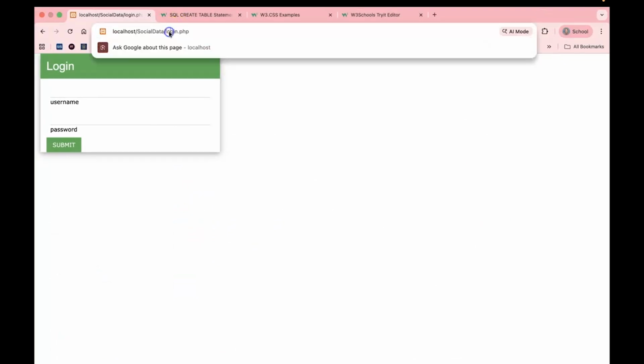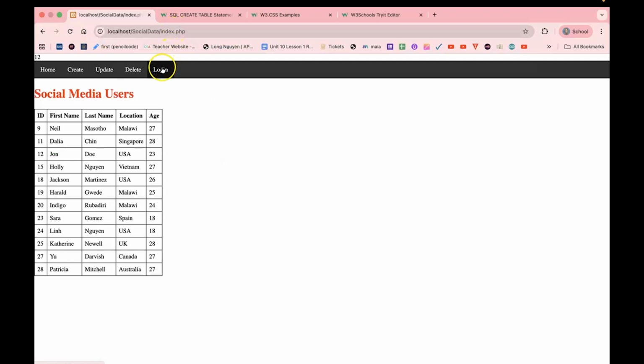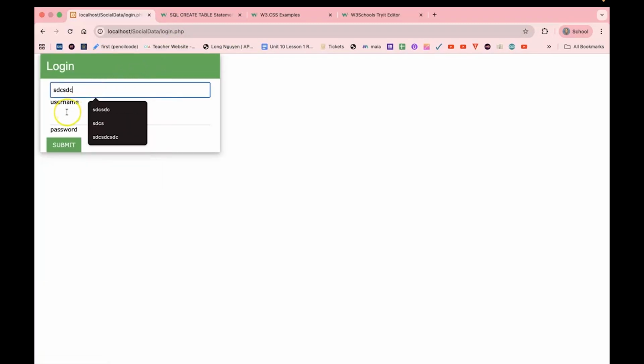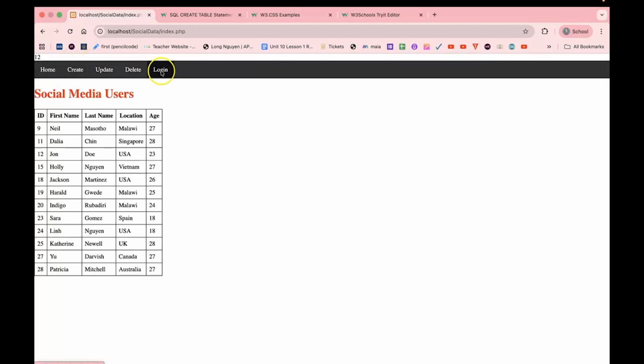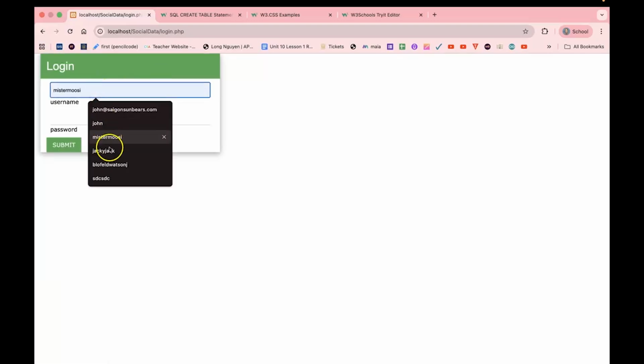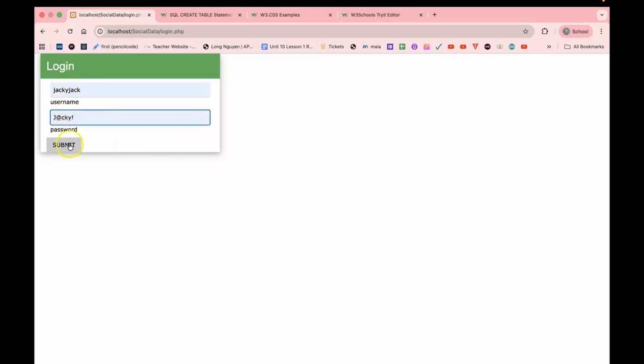Let's go back to index.php. I'm going to log in. I'm going to put in some rubbish. Invalid credentials. We're being sent back home. Let's try and log in again. Jackie Jack is going to try and log in. Now remember, Jackie Jack is not admin. He's guest. Oh, you are not admin.